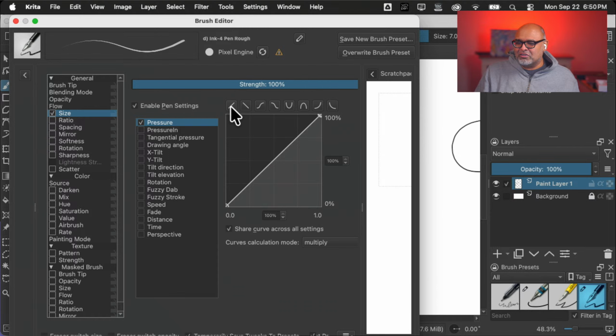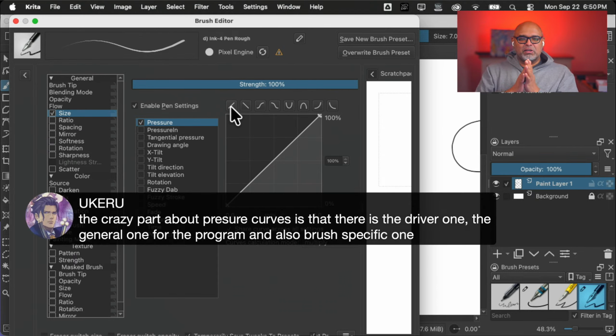Okay, here, Ukaru says, the crazy part about pressure curves is that there is the driver one, the general one for the pro, and the brush specific one. Yes, we covered that earlier. I'm sorry, Hera. I apologize. I'm not going to banish you to the shadow realm. The crazy part about pressure curves, yeah, it is crazy, and you have to know.